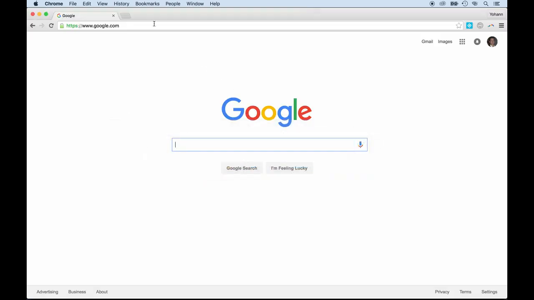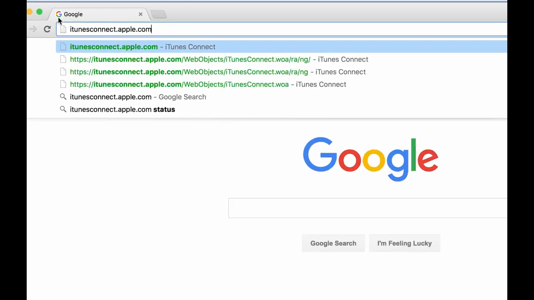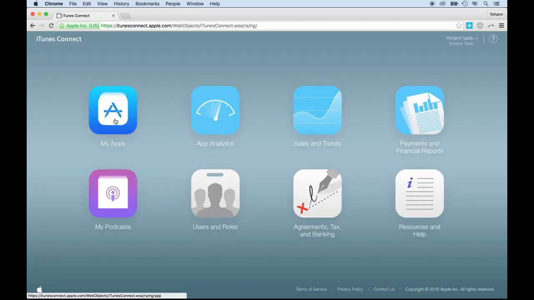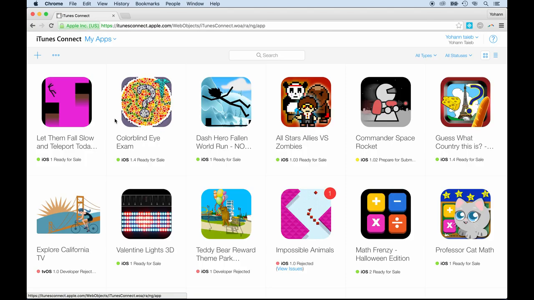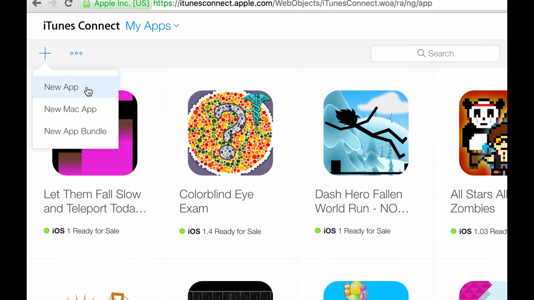So I'm going to itunesconnect.apple.com and press enter. And please log in using your credentials, your iOS developer credentials, if you're not already logged in. And I'm going to click on My Apps. And here I'm going to click on the top left corner. There's a plus sign. I'm going to click there and add a new app.